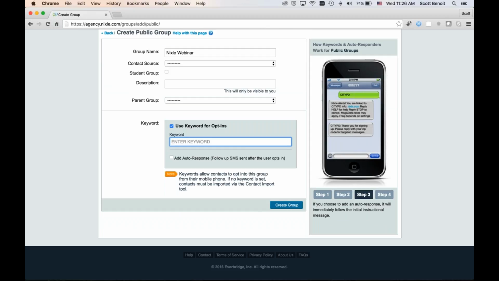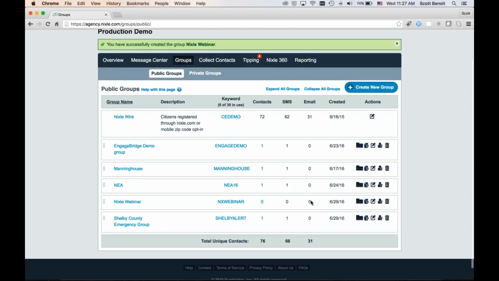So again, this is the keyword that you would go to your residents with and ask them to opt in with. So let's say, well, actually, I'll take a common keyword so you can see this SMS keyword is taken. Right. So as you're typing in your keyword, we will give you that feedback that, hey, this keyword is already in use. So let's say NX webinar. This keyword is available. So I can create this group. You'll see it's been entered here.